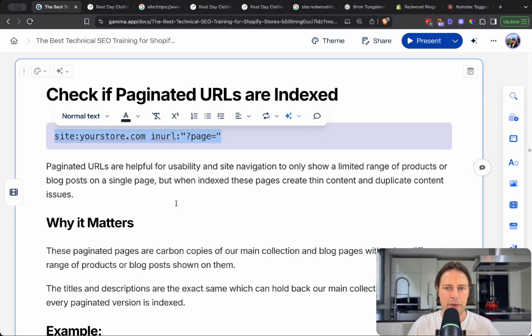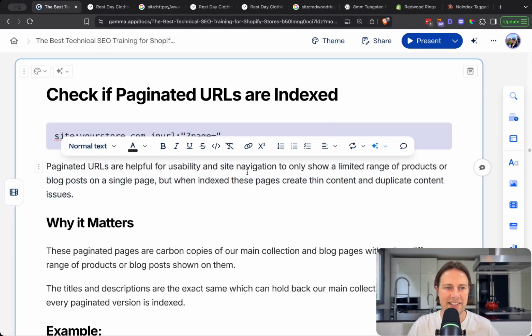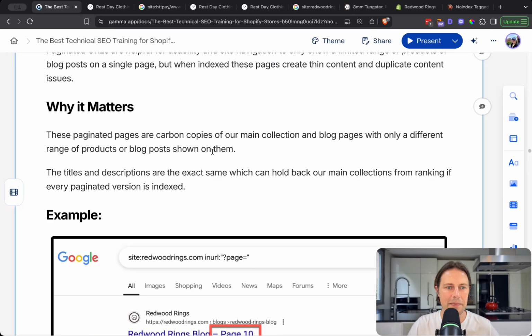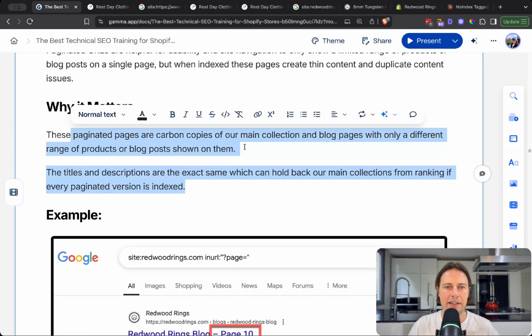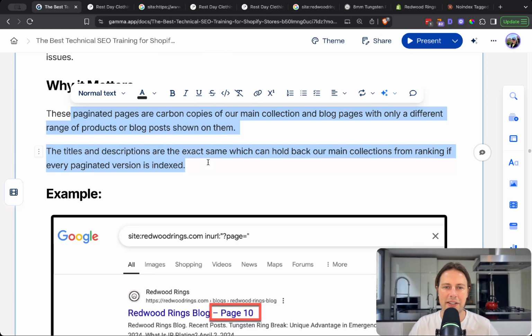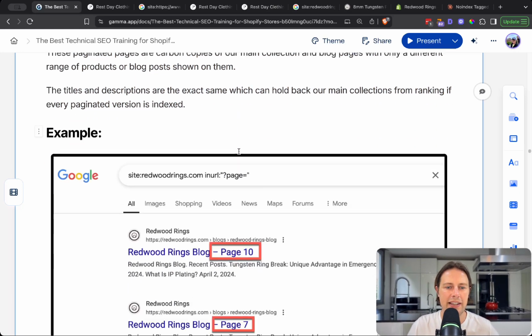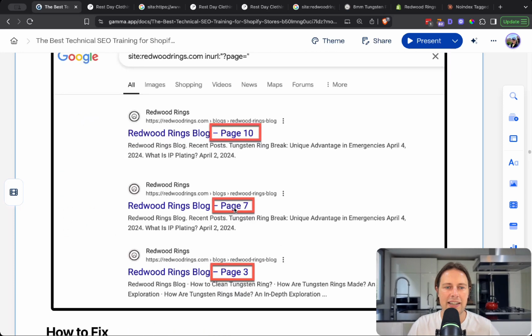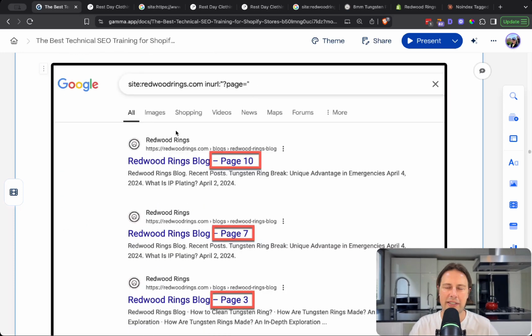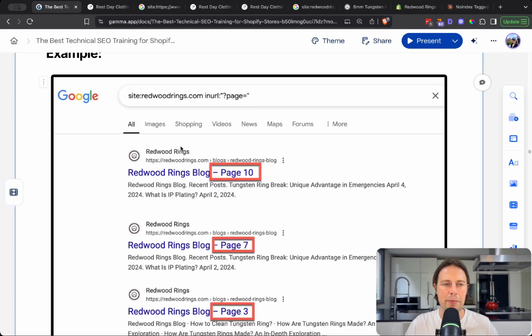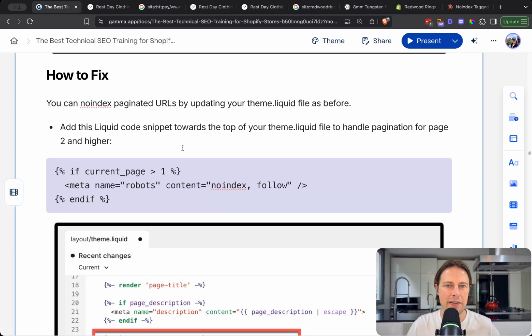I just want to go over what paginated actually means in case it wasn't clear. The issue is that these paginated URLs are carbon copies of our main collection and also blog pages, like the blog roll pages, with the exact same titles and meta descriptions as our main collections. This can hold them back from ranking if we have multiple pages indexed targeting the same exact keywords with basically the same URL as our main important pages that we want to rank. So that's what we're going to be fixing here, and how to fix that.